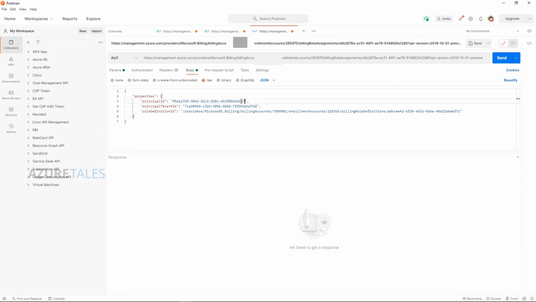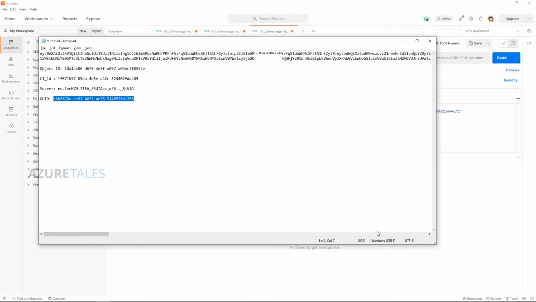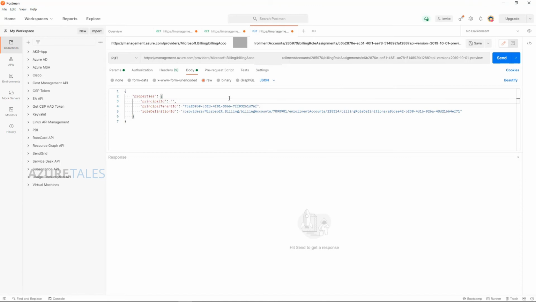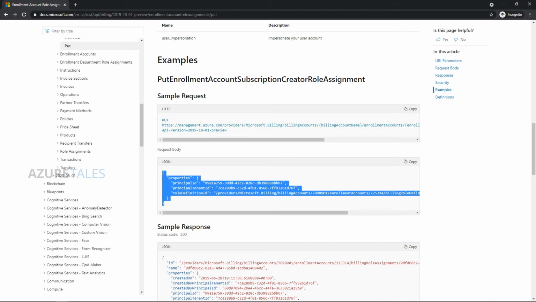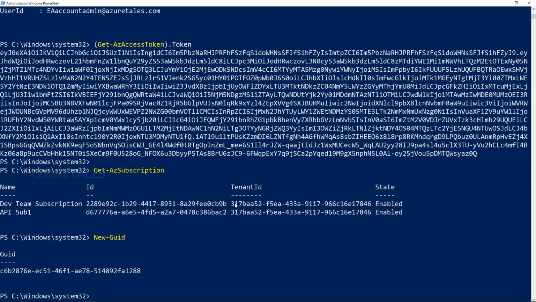So the principal ID is going to be the object ID of the service principal, or the enterprise app registration, that we have done. We have already copied the object ID to the notepad. I'll take that and place it here. Now the tenant ID. We need to go back to our Azure portal to find our tenant ID, or you can also find it from your PowerShell. That is also okay. So here it is.